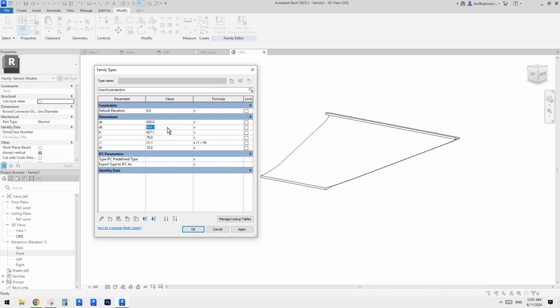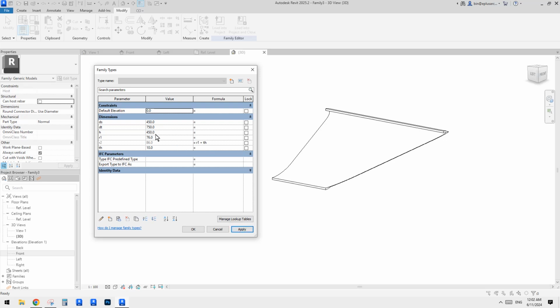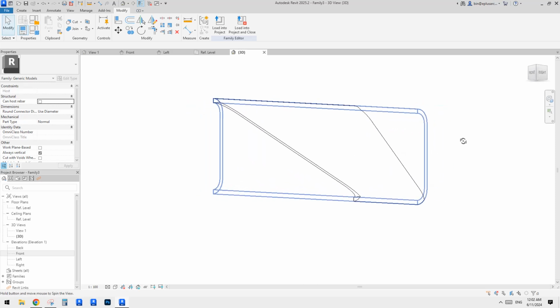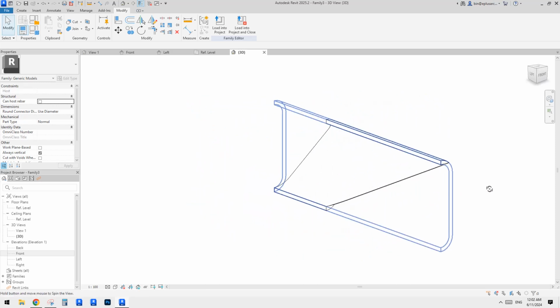Oh, sorry, table, right? Depths, yeah, works. H works. Radius, yeah, and thickness. Let's make it 20. Okay, so yeah, it works. So now we can load this one into another family.